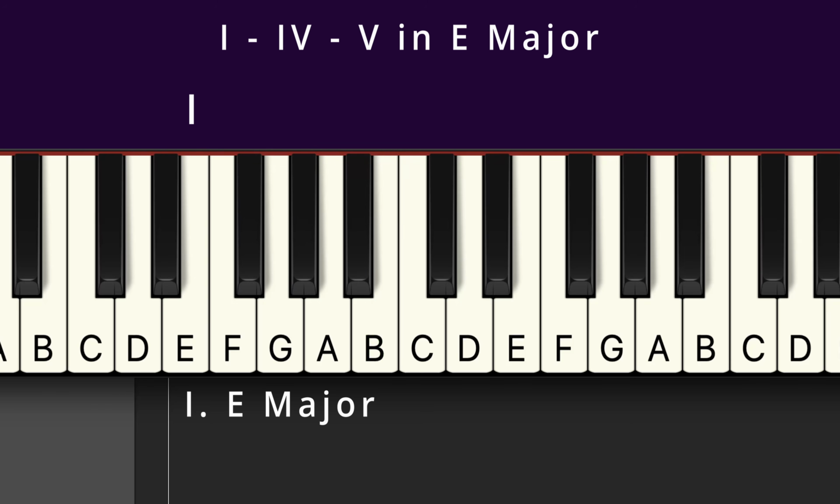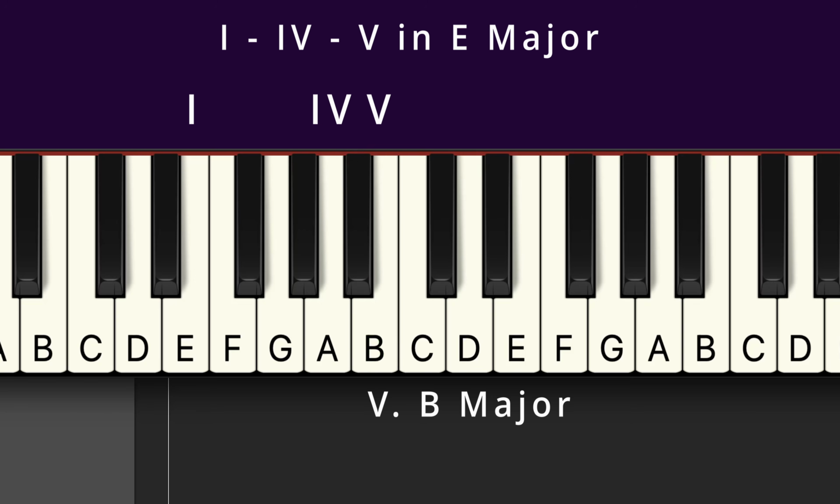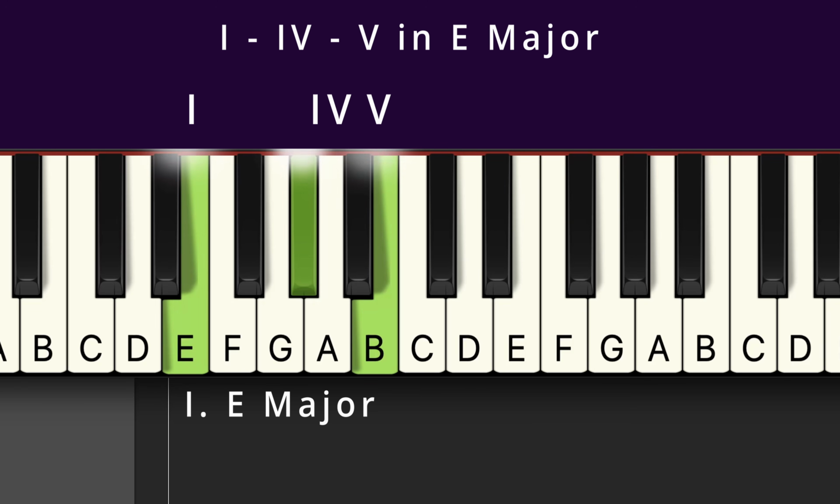And the 4 chord is going to be the A, and the 5 chord B, back to the tonic. Yeah, so that's 1, 4, 5, all right.